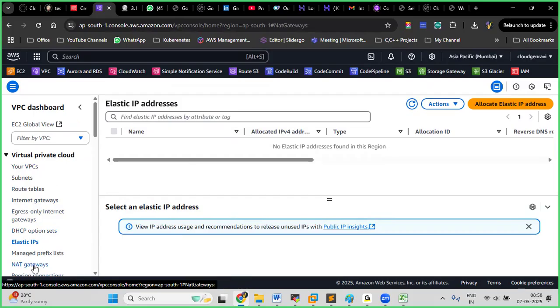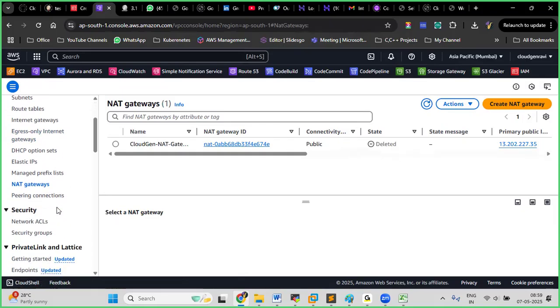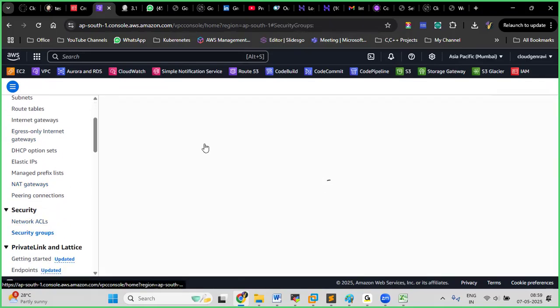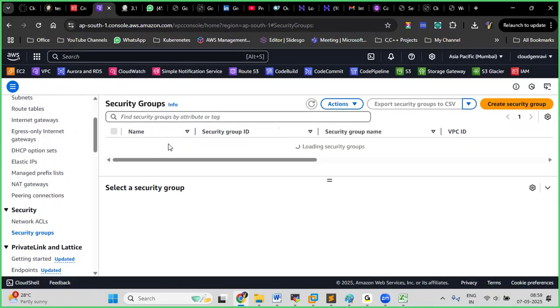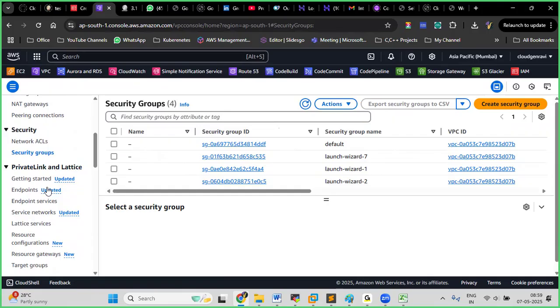Next, okay, NAT gateway. Maybe it will take some time for deleting this one. Deleted. See guys, already it's deleted, but it will take some time to clear this from here. Okay. Next, security groups. No more the CloudGen security group. See, deleted. Okay. This is the process.